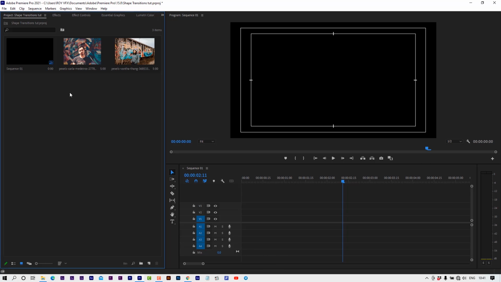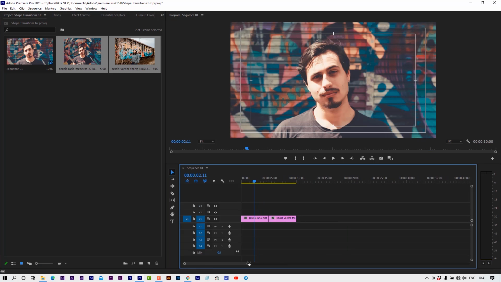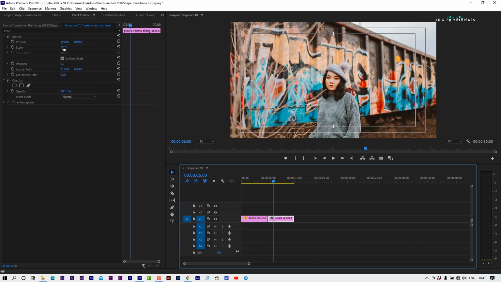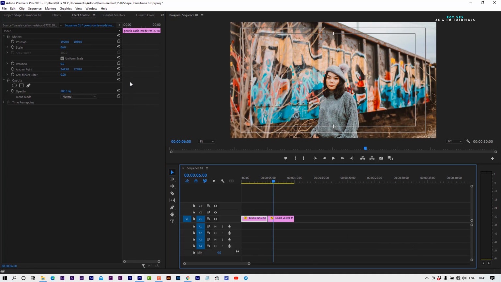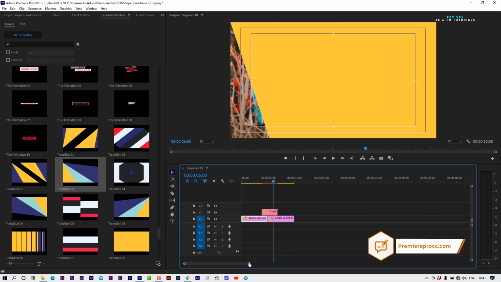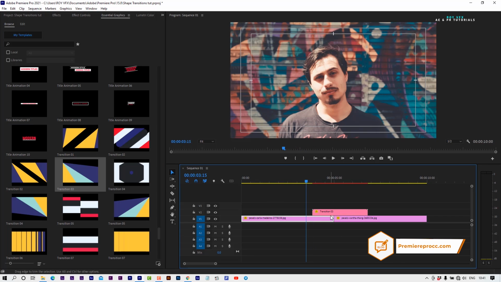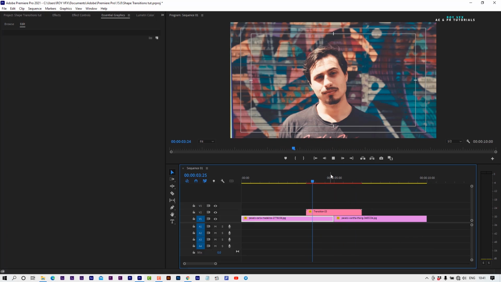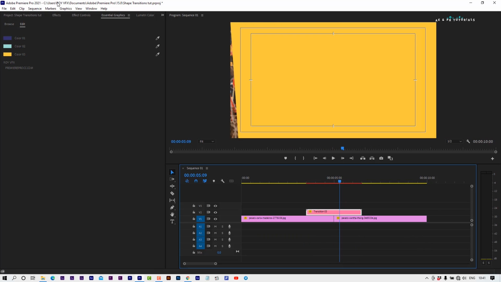Here I have already taken the 4K sequence. Let's place images or videos on the timeline. Now place any transition template on a timeline. You can change color from here.